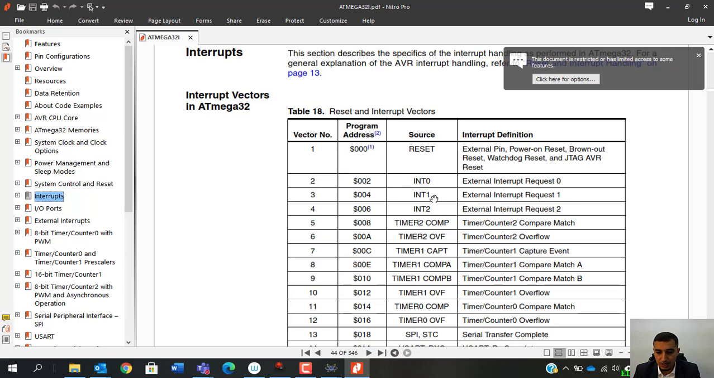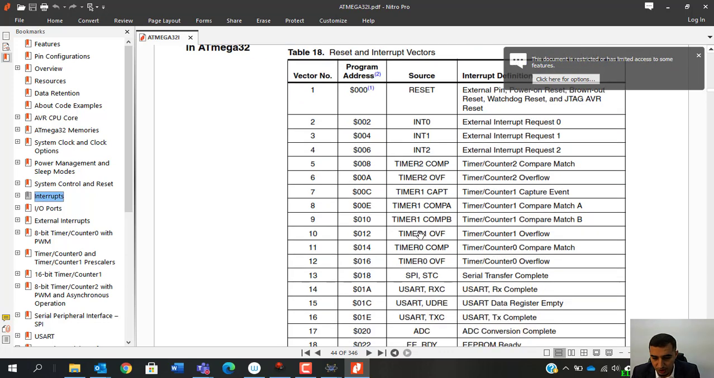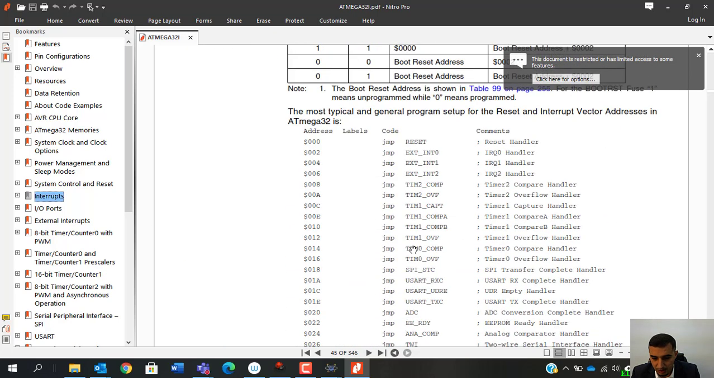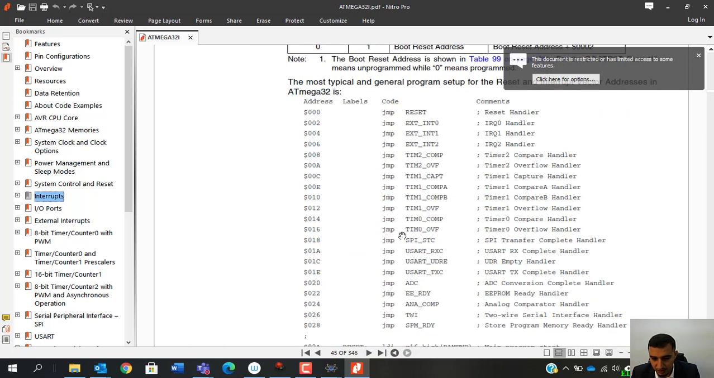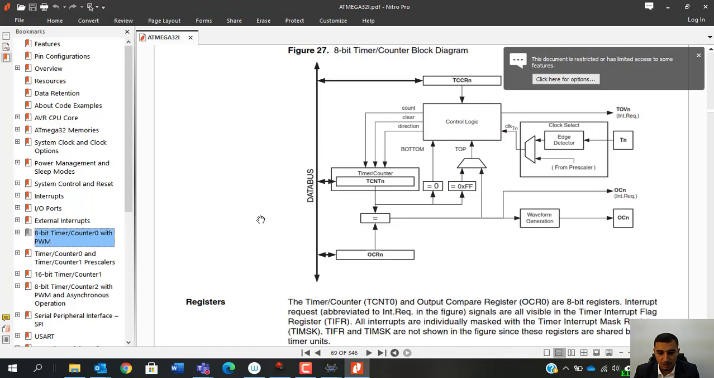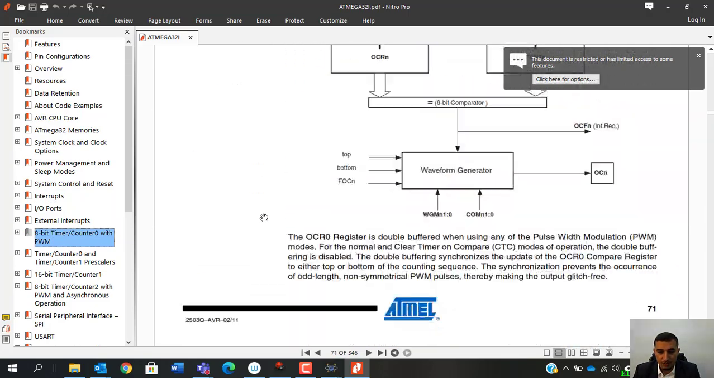So what we are going to do is we are going to use the timer 0 overflow vector, which is this vector, vector 16. So this vector is basically vector 16 timer 0 overflow. Now I will go first to timer 0 details. So timer counter 0, which is this timer. We need to do a few settings for the timer.